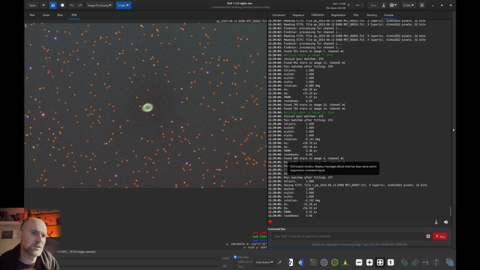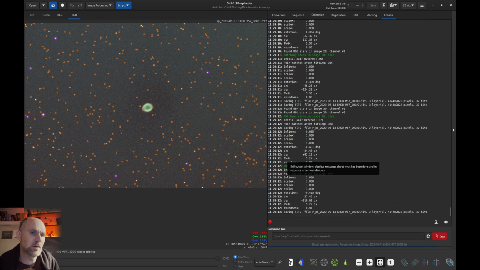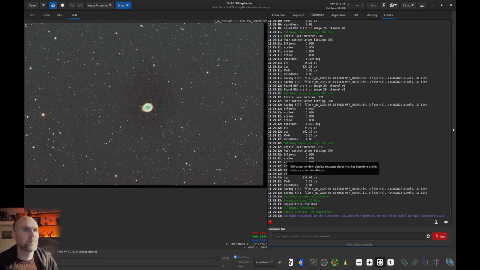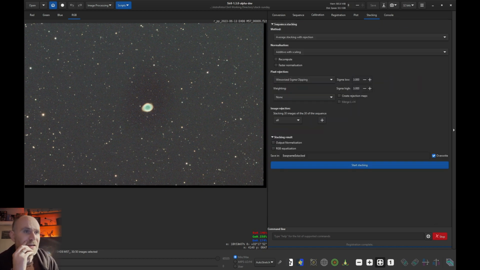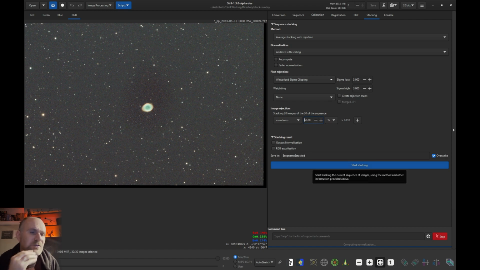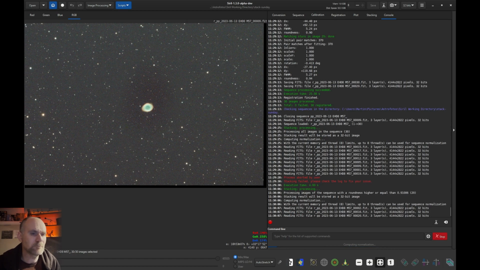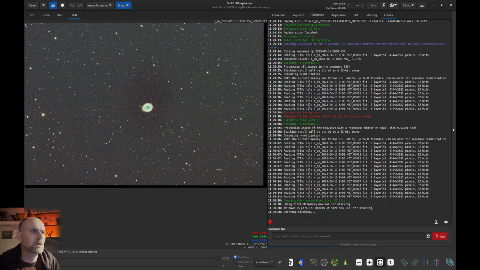So registration is almost done. There we go. Yep. And let's go into the stacking tab. And if we go and look at image rejection, I'll reduce the percentage, so we'll end up with 20 images stacked. So let's stack those. There we go. And the stacking is done.